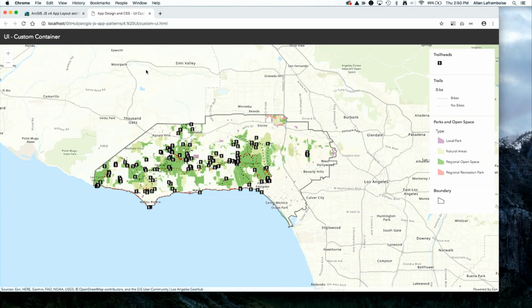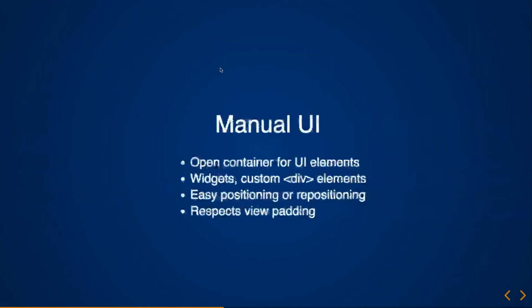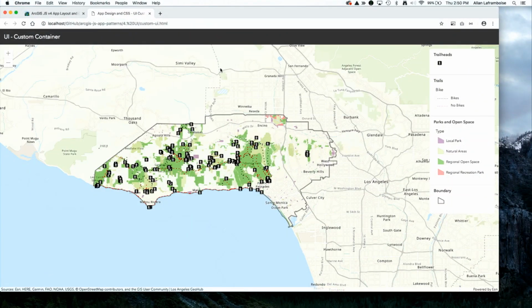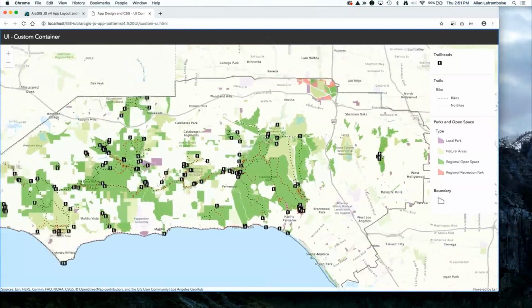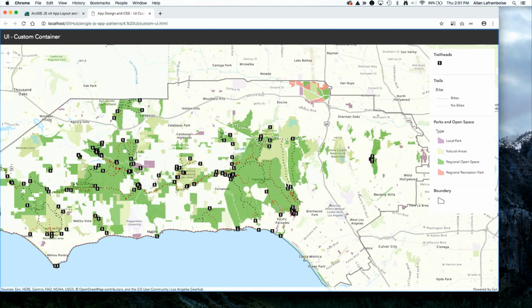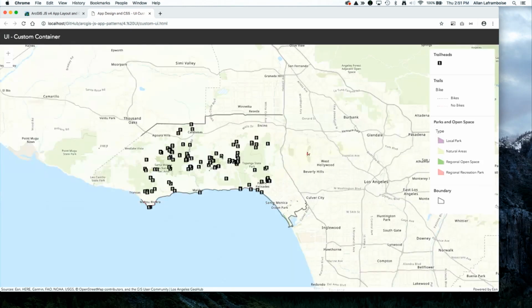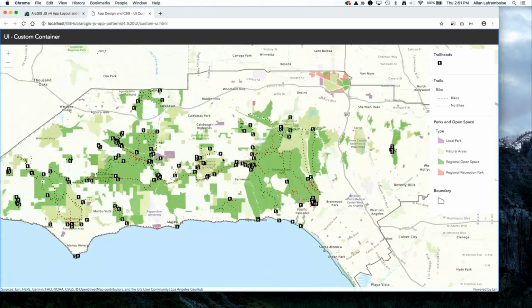Let's talk about another pattern. As we talked about default and manual, this is where you want to position a control on the view that's not affected by padding, and you want absolute control over it. Here's the scenario. This map, I want bumped 255 pixels over because I have that legend in the corner and I don't want the legend over top of the features. That make sense? When this loads, as you can see, it's bumping the map over, so my true center is in the center of the map over here.